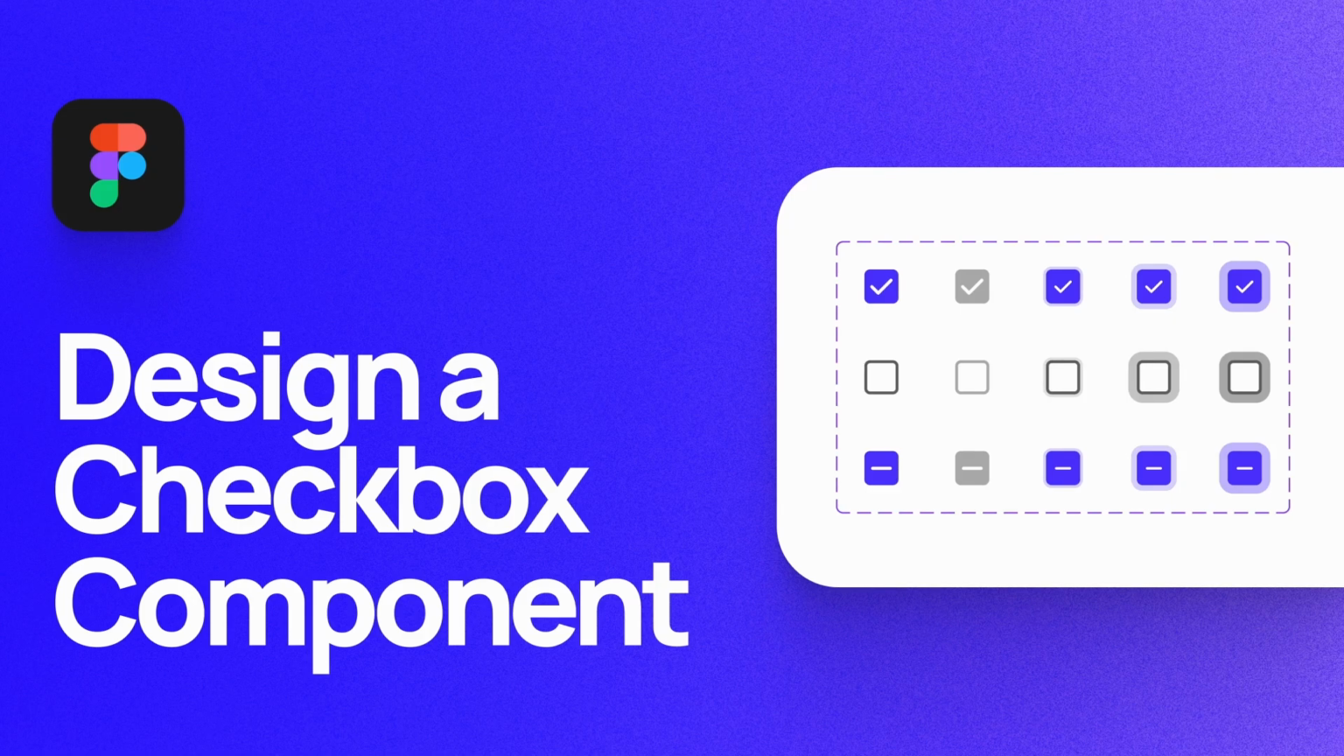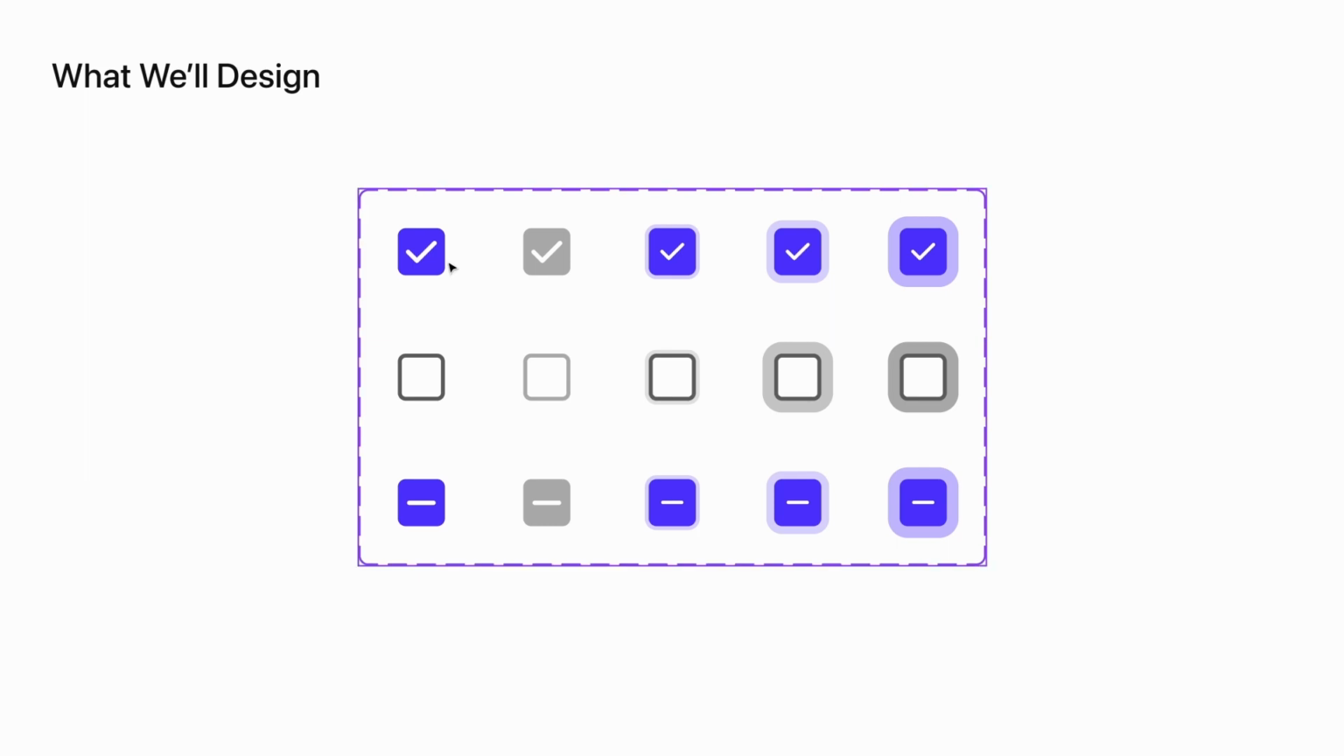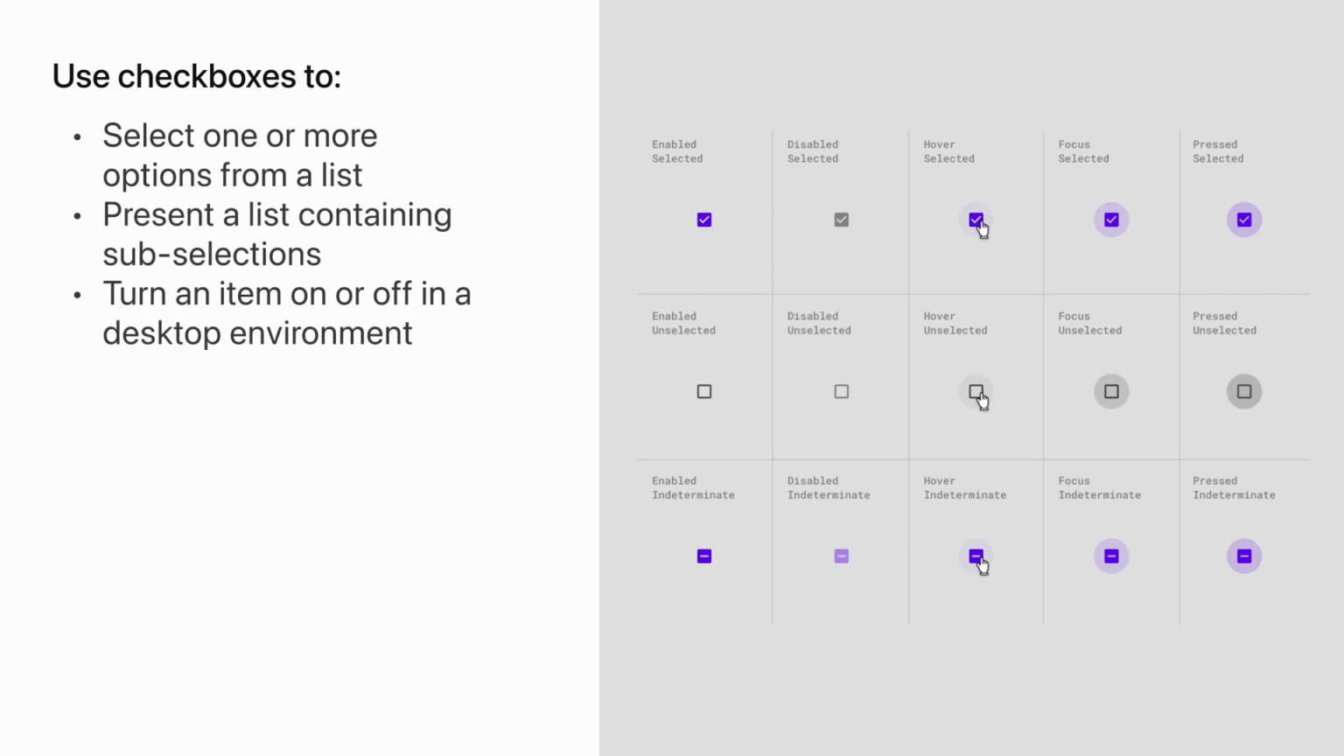I'm a product designer at Cash App, and today I'm going to show you how to design a checkbox component that matches Google's material design guidelines. There are three different states that we're going to cover. Today we'll look at selected, unselected, and intermediate states for checkboxes, as well as the enabled, disabled, hover, focus, and pressed states for each. Checkboxes should be used to select one or more options from a list, present a list containing subselections, or turn an item on or off in a desktop environment.